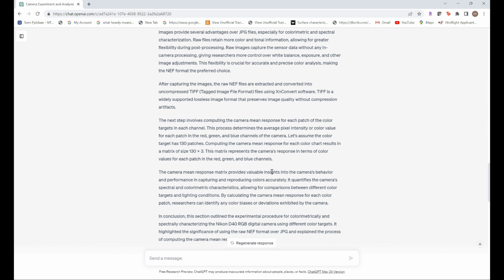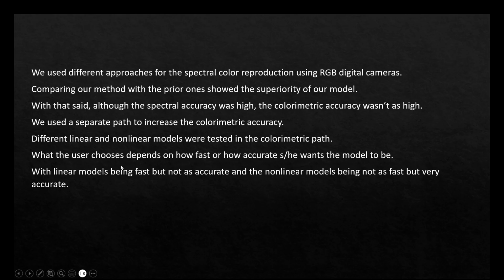I won't do that for the results and discussions, but I'm going to ask ChatGPT to write me up a conclusion section using the following points. These are the points that I want ChatGPT to use. So I'm saying we use different approaches for the spectral color reproduction using RGB digital cameras. And then I'm saying comparing our method with the prior one showed that our method has done better. With that said, although the spectral accuracy was high, the colorimetric accuracy wasn't high. And then we use a separate path to increase the colorimetric accuracy.